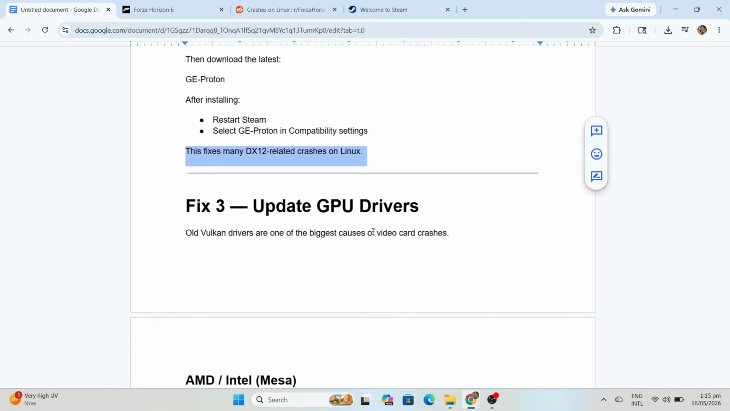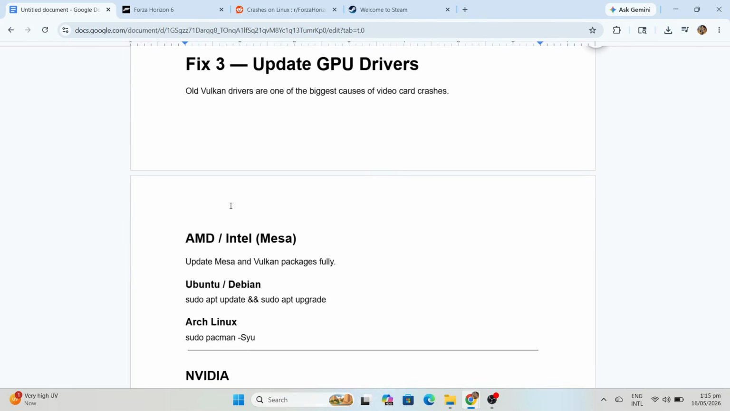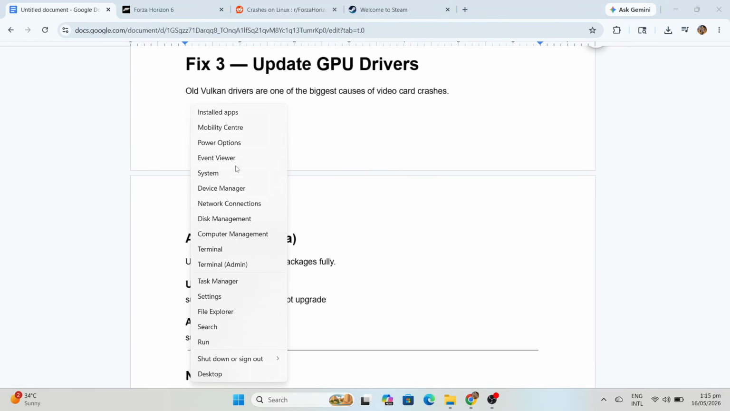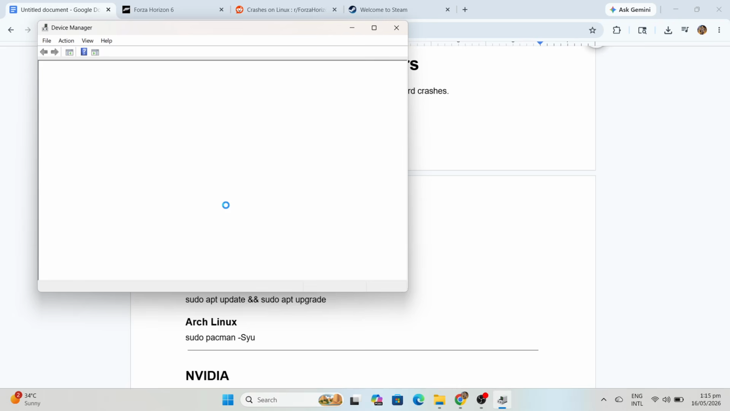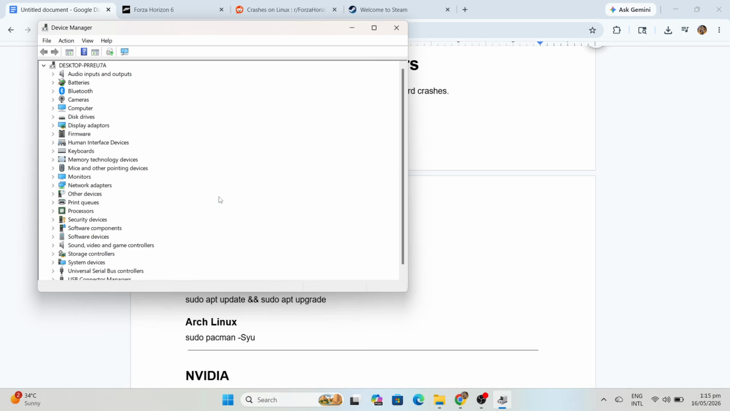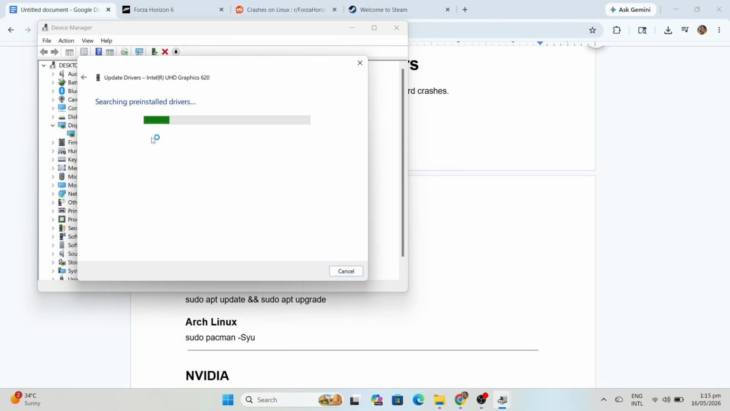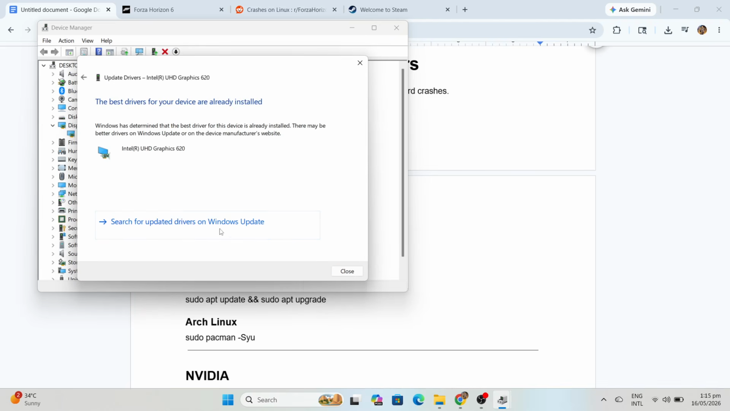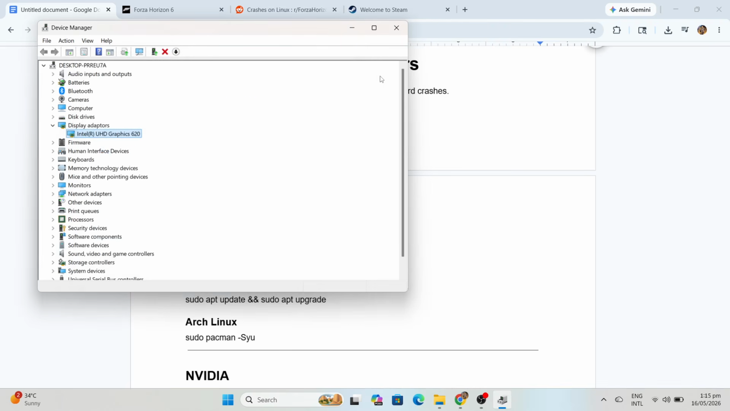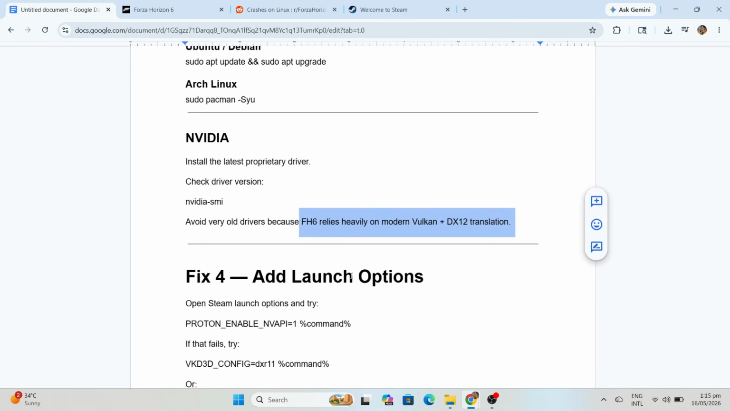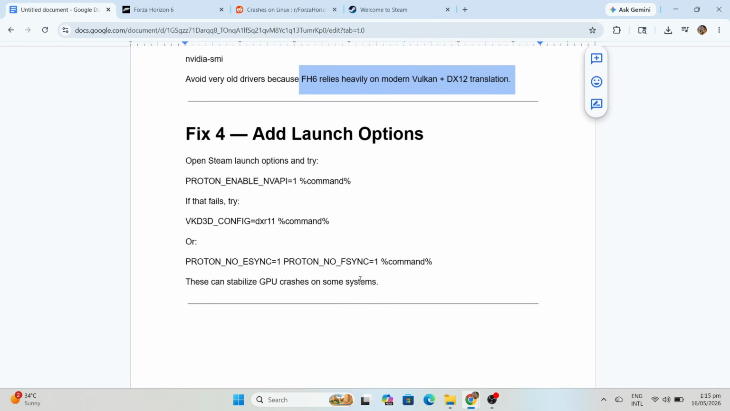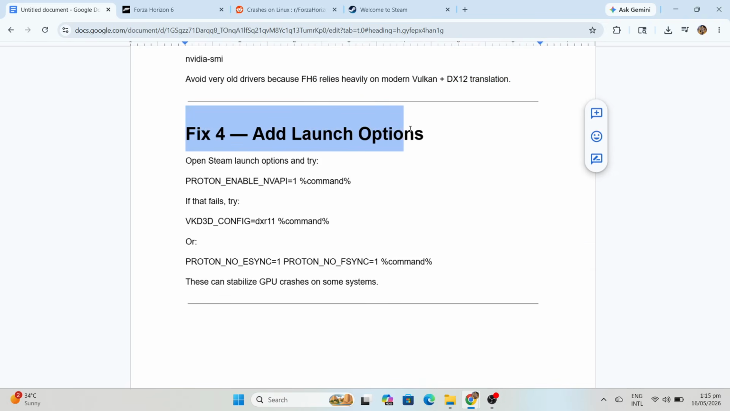Fix 3, update GPU drivers. Old Vulkan drivers are one of the biggest causes of video card crashes. AMD, Intel, Mesa: update Mesa and Vulkan packages fully. Ubuntu, Debian. Arch Linux. Nvidia: install the latest proprietary driver. Check driver version. Avoid very old drivers, because FH6 relies heavily on modern Vulkan and DX12 translation.